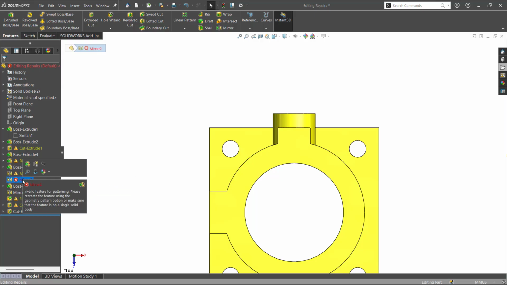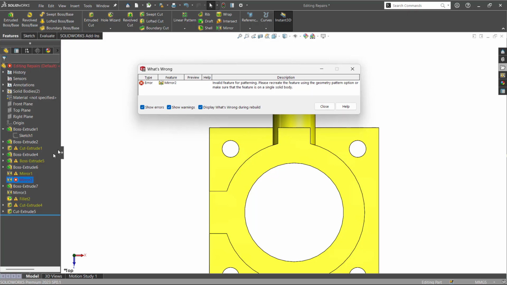Now again, if I right click on it and go to what's wrong, it shows me the complete detail of the error. It says invalid feature for patterning, please recreate the feature using the geometry pattern option, or make sure that the feature is on a single body. In short, there is something wrong with the pattern. This is called mirror, so it doesn't have any sketches, it is a feature based approach. Now the issue is with the feature directly.